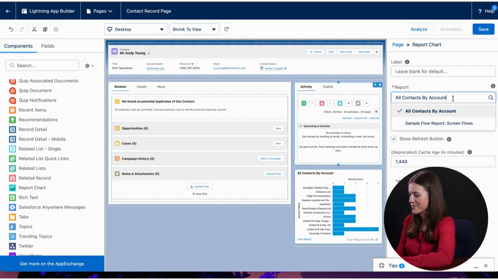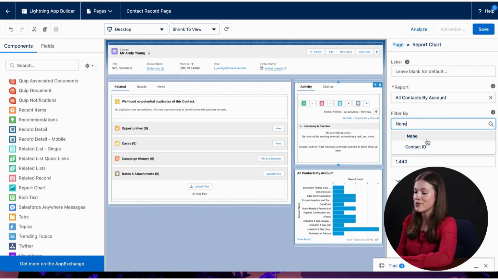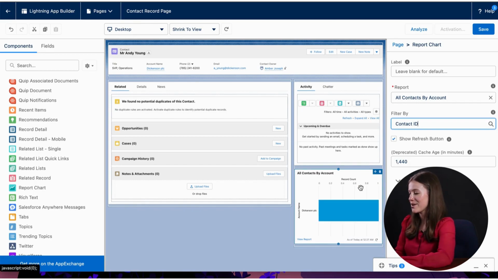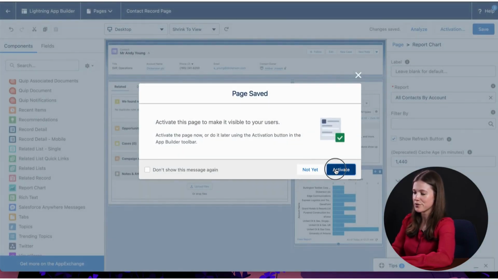Beautiful, look at that. Okay, and if we wanted to, you can filter this by the contact ID, which means that it's only going to show the contact or the account that's related to this particular contact, which is pretty cool. All right, but you might just say, we want to see the same thing everywhere. Wonderful. All right, so if you're happy with that, then make sure that you go ahead and click Save. Activate it. All right, and then you can go back and check that it's all worked out.